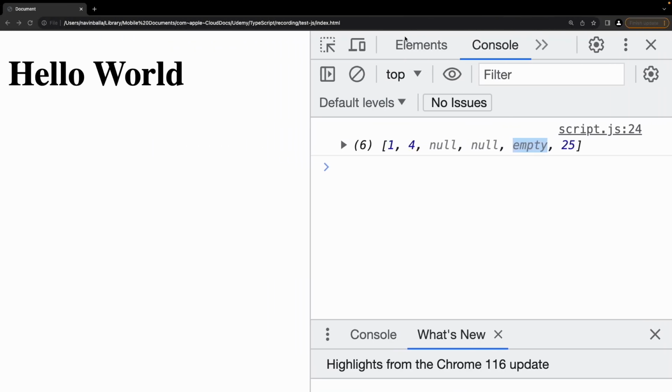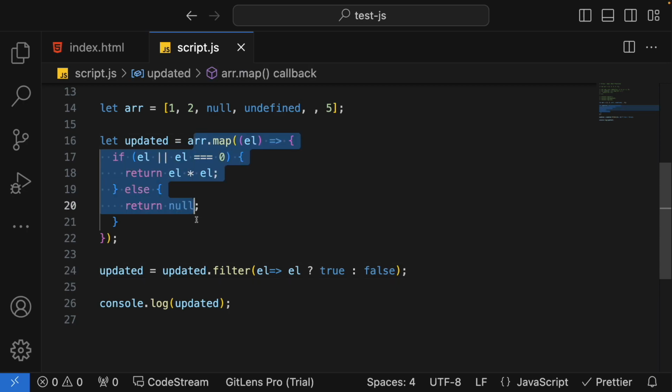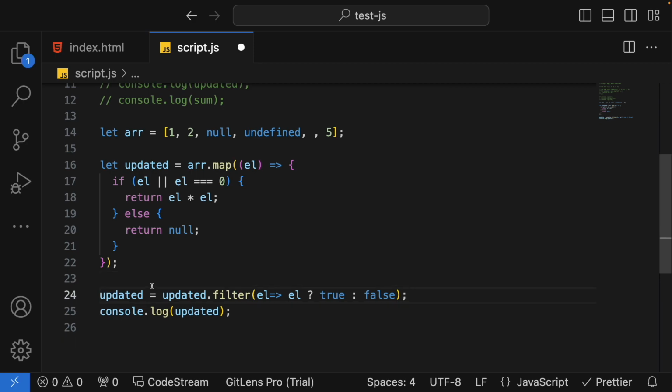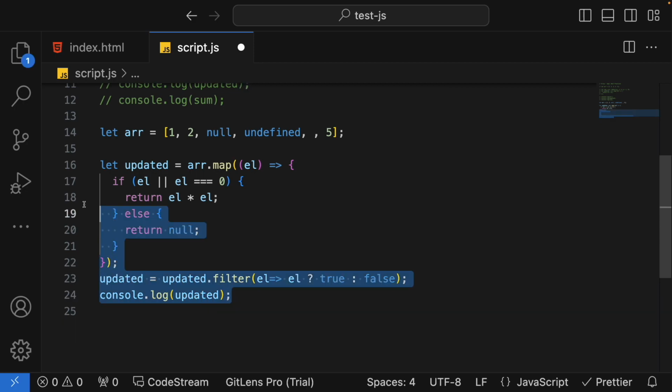So let's see the final outcome. It's a perfect outcome we are getting now. So with a combination of map and filter, we are creating a best example to remove all the falsy values in our operation. Let's try to understand one more best practice we should use on map when you're dealing with objects.